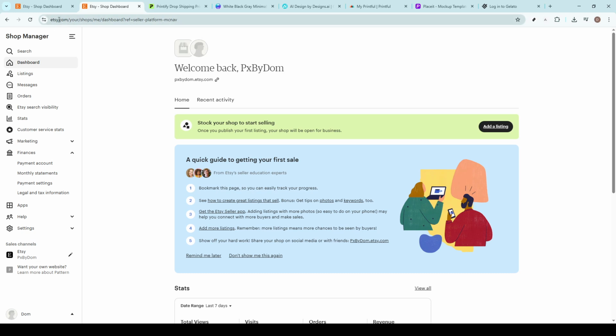First, let's navigate to the Etsy website. Open your preferred web browser and type in etsy.com in the address bar, then hit enter. This will take you to Etsy's homepage, your launchpad for managing your store and sales. If you haven't signed in yet, make sure to log in using your account credentials. This is important because you need to access the seller dashboard to reach the payment settings.